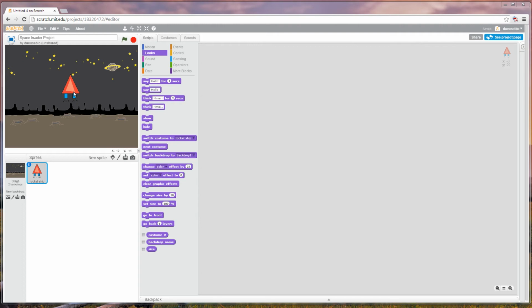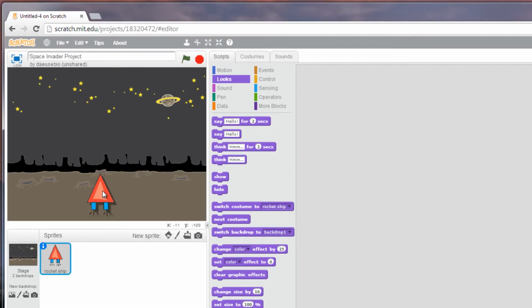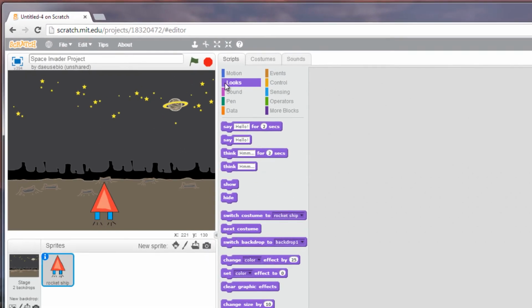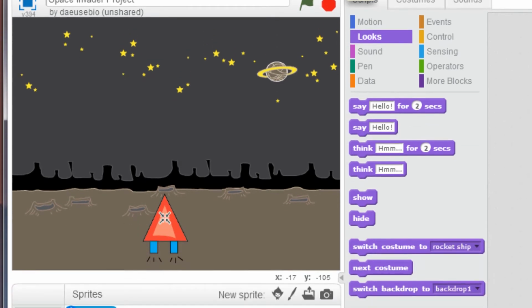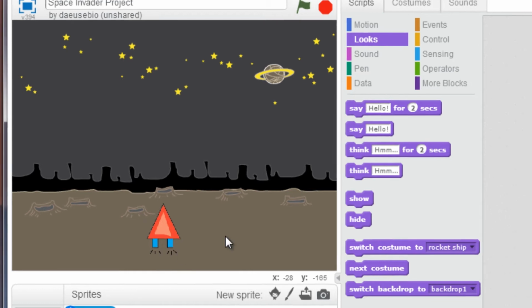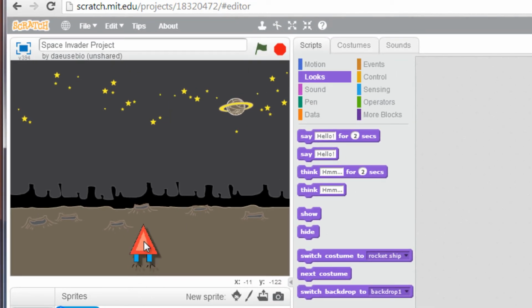Next thing I'm going to do is position my rocket ship to a location, and I'm going to shrink it down a bit. It's a little too big. I'm going to select the shrink tool and shrink down the ship. That looks good, and I'm going to move it again a little lower. Now, when I move my mouse, you can see the x-axis point here. This value changes, and it looks like -12 and -130 is a good spot to be in.